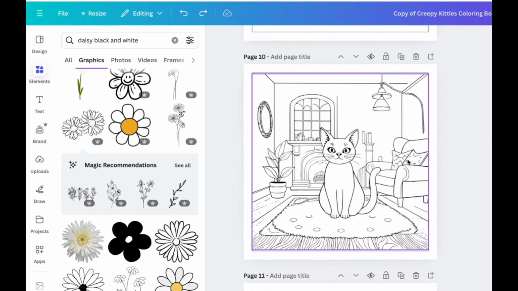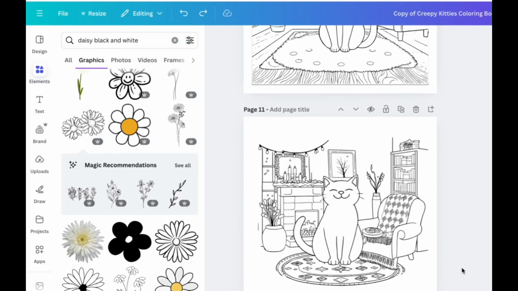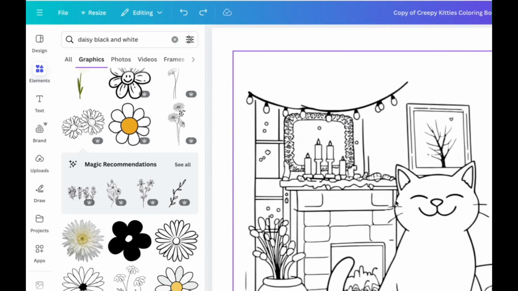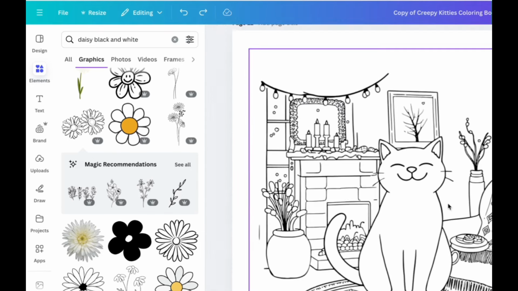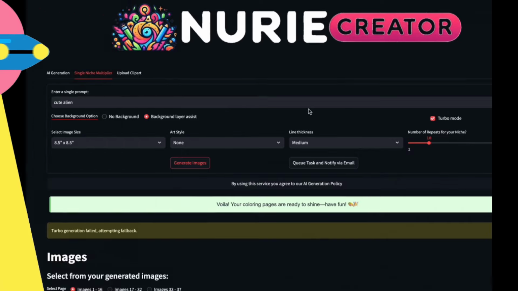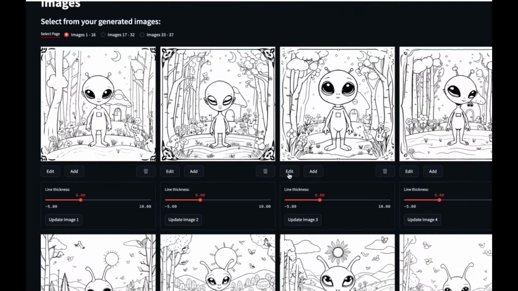And I also did some with these cats that were in a kind of cozy setting. And I really like how clear some of the elements are, like the candles in the background. So now our aliens are complete. These are some of the images. I absolutely love some of these.